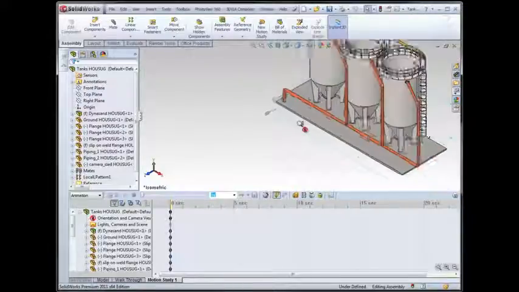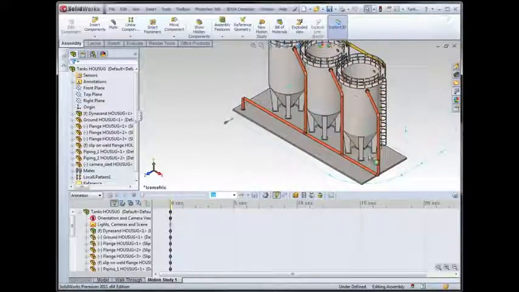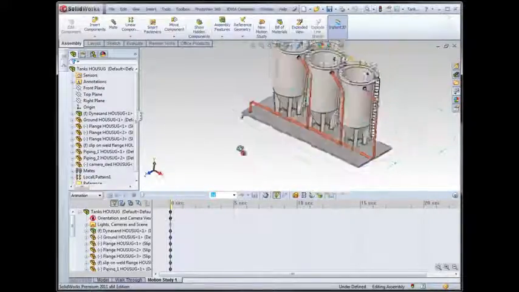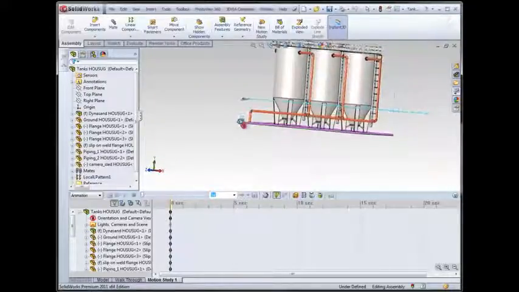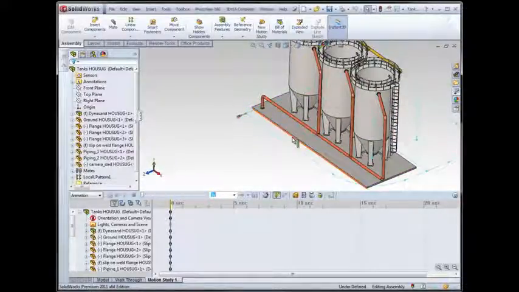Currently what I've got here is just an assembly of a few tanks, and I've got a sketch showing a certain height and a path around those tanks. And what I want to do is kind of a walkthrough, but what I want to show you is the ability to move a component along an entity.